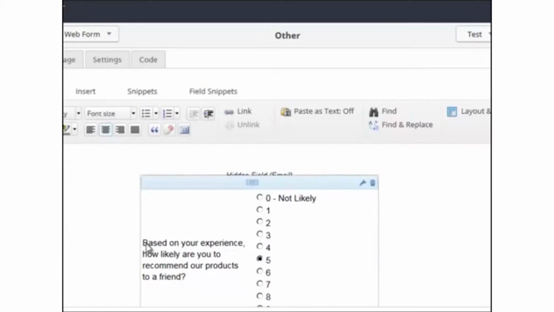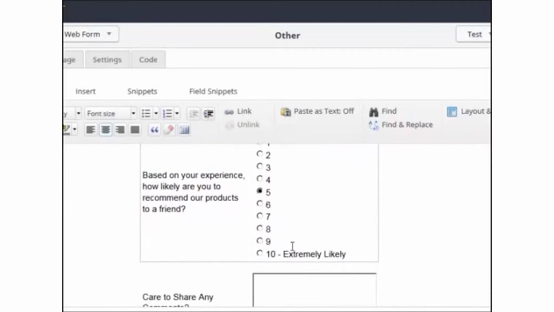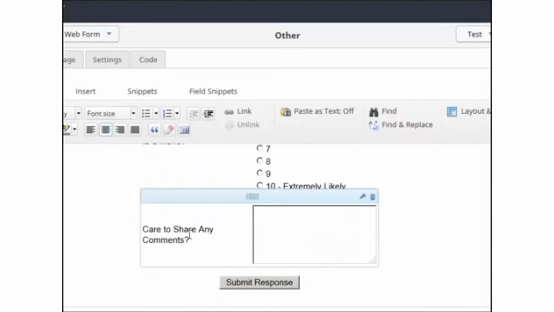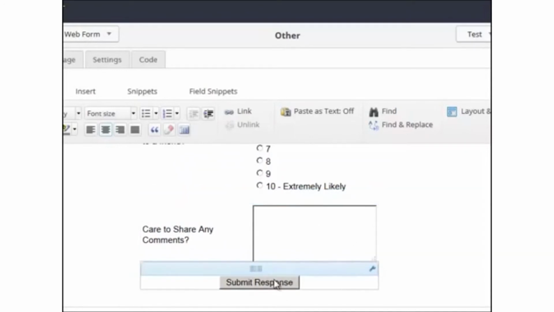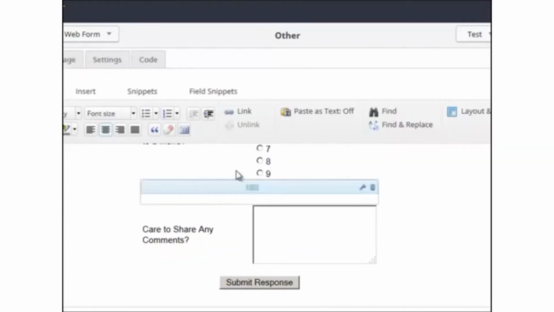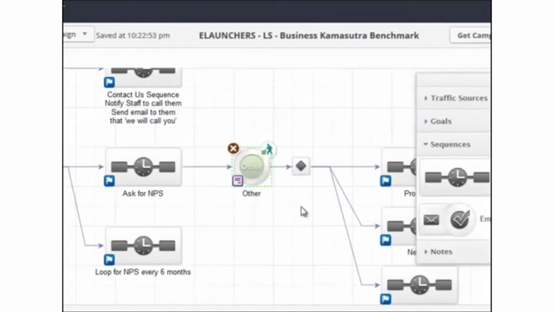So we are basically asking them one question. Based on your experience, how likely are you to recommend our product to a friend? On a scale of 0 to 10, 10 being extremely likely. And is there anything you want to say to us? And they will click to submit the response. So here's the rule. Here's what happens when they click on this form.